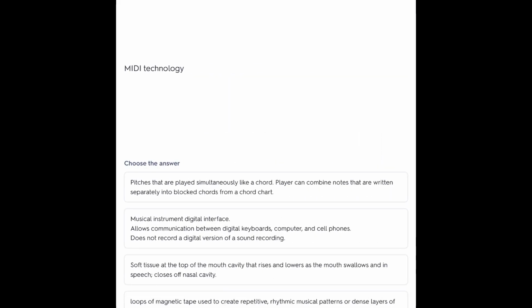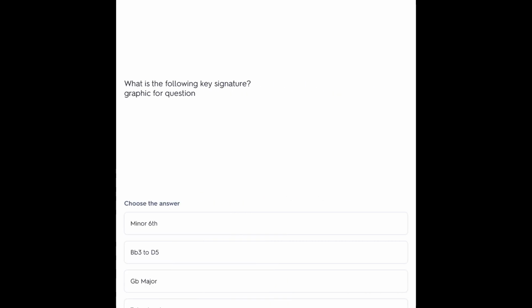MIDI technology. Musical instrument digital interface allows communication between digital keyboards, computers, and cell phones. Does not require a digital version of the sound recording. What is the following key signature?